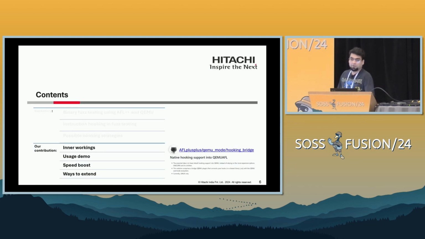So that's where we come in. We have already made the contribution to the AFL++ tool. So if you're using AFL for your testing, gray box testing, then you would probably go and find that in that location that I have on the picture.